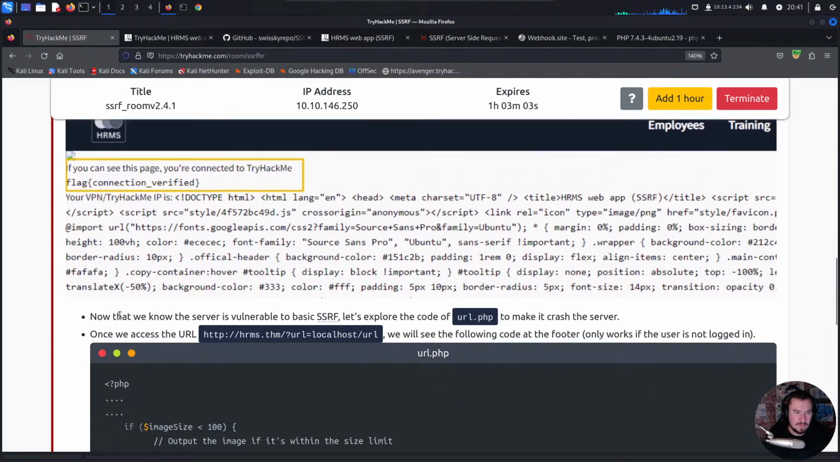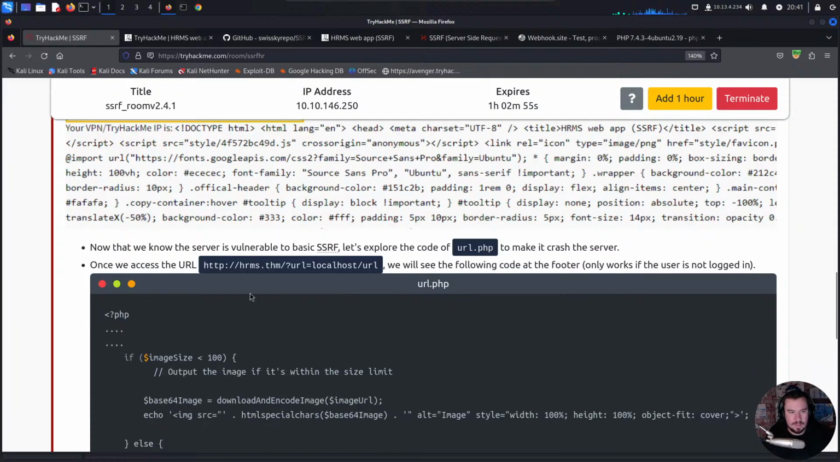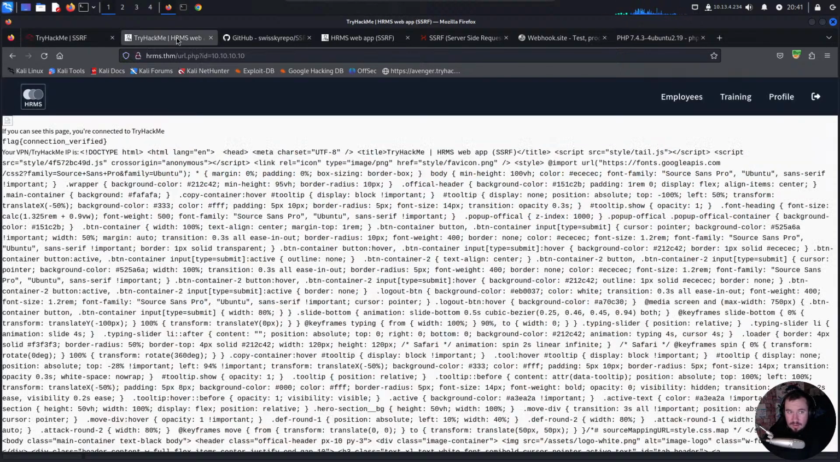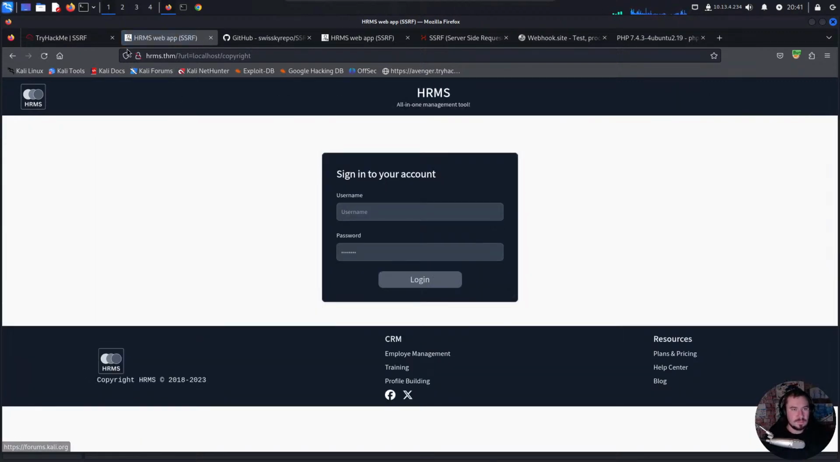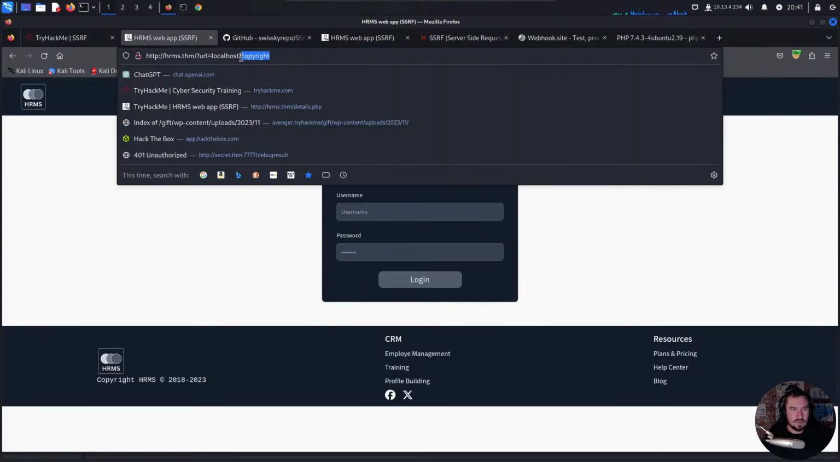Now that we know the server is vulnerable to basic SSRF, let's explore the code of url.php to make it crash the server. Once we access this URL, we'll see the following code at the footer. Only works if the user is not logged in. Okay, so let's log out. And we're just looking at url.php.